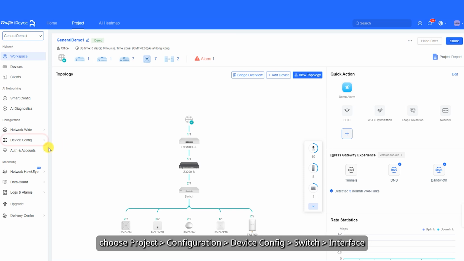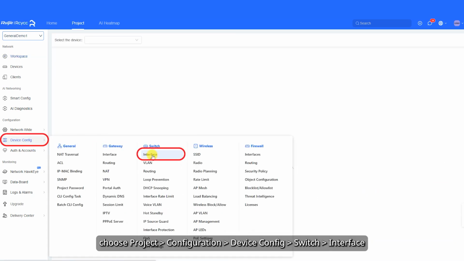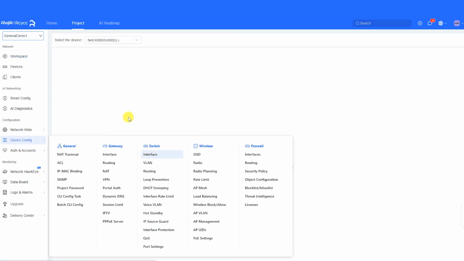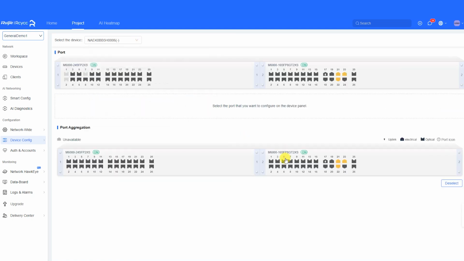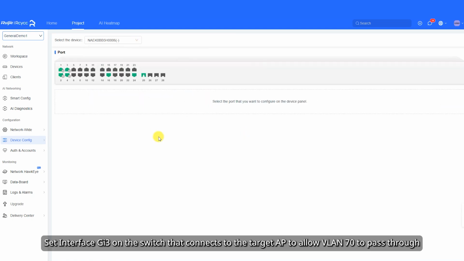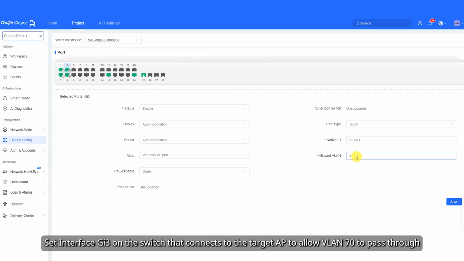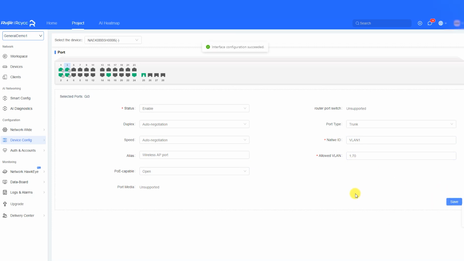In this case, choose Project Configuration > Device Config > Switch Interface. Set interface GI3 on the switch that connects to the target AP to allow VLAN 70 to pass through.